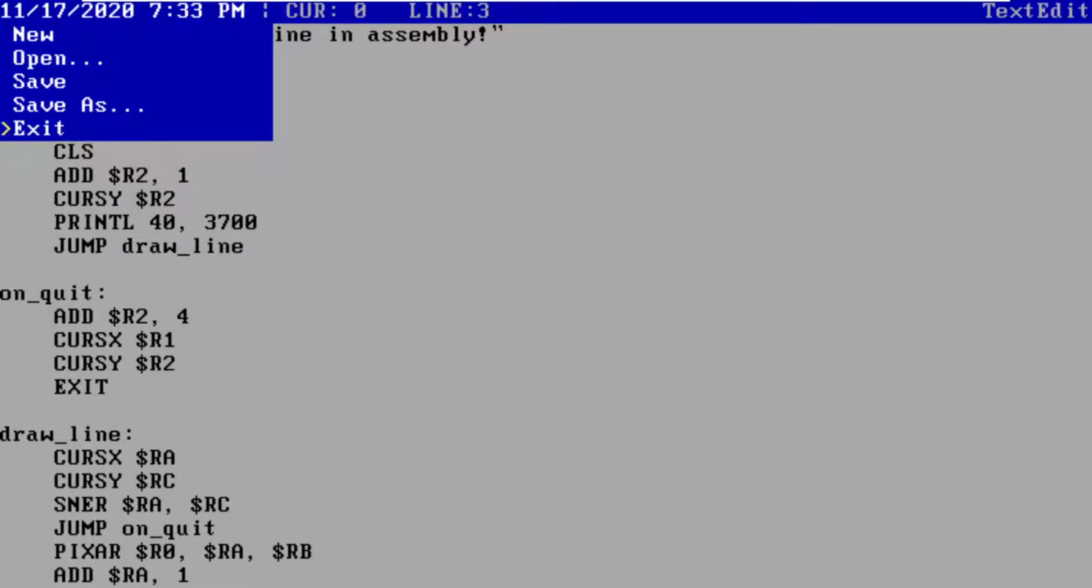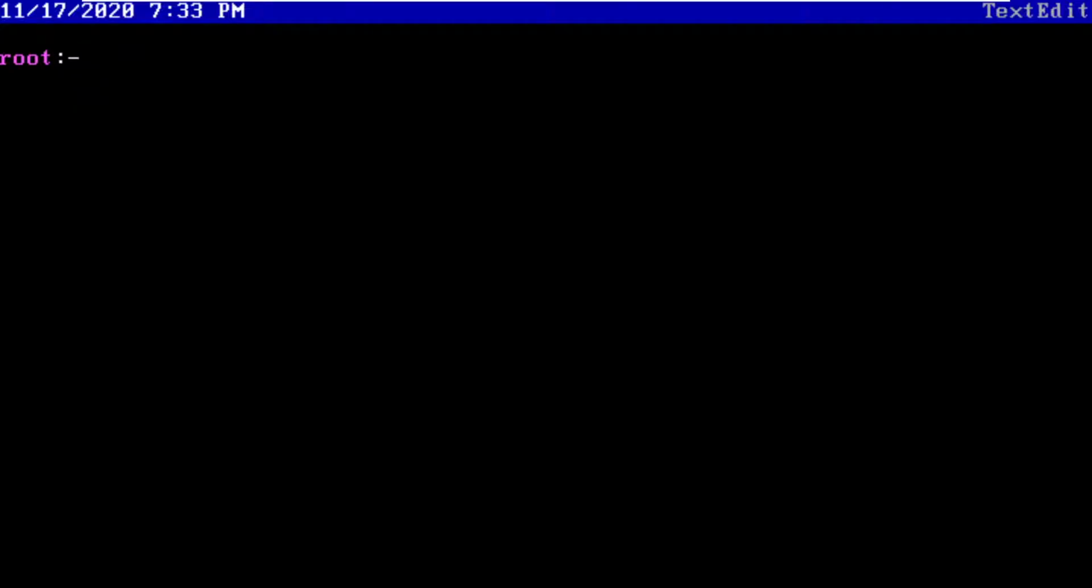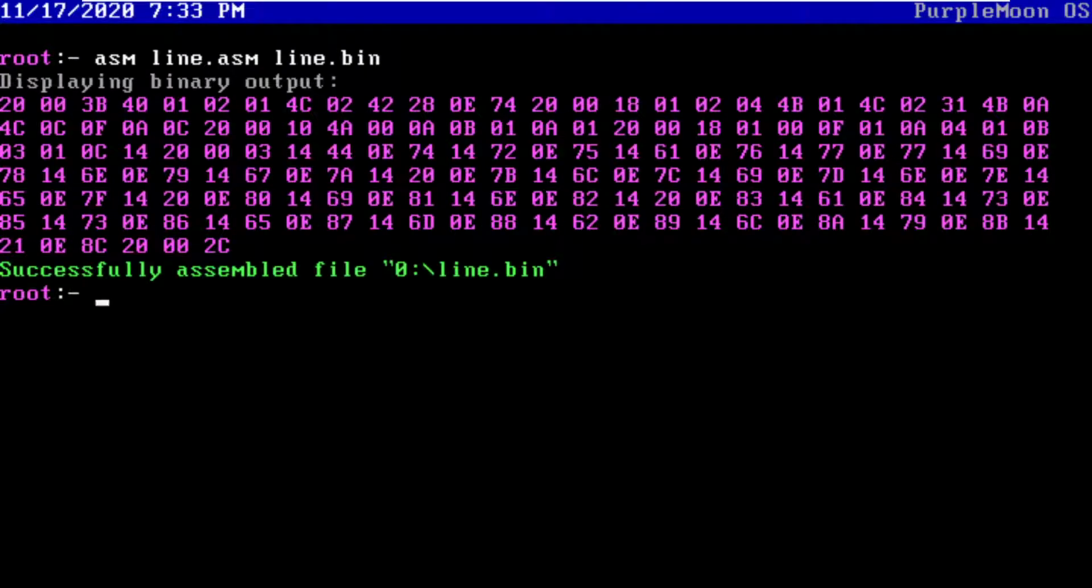If we exit the text editor, I can type asm line.asm, and we'll call that line.bin. Then it's going to show us our binary output for the program once it's done assembling. You can see it's successfully assembled.